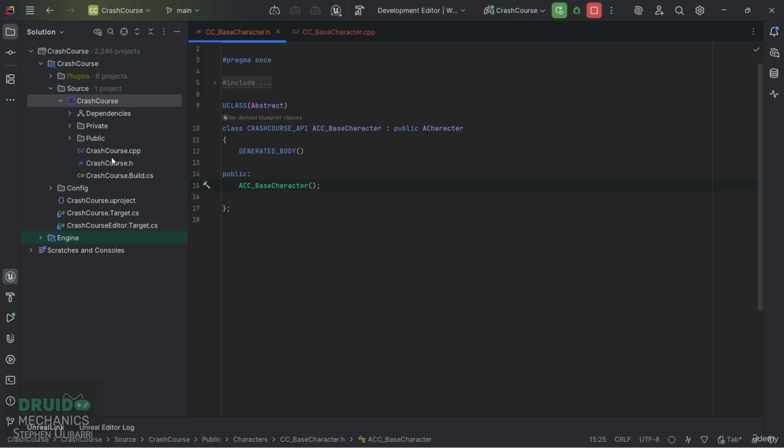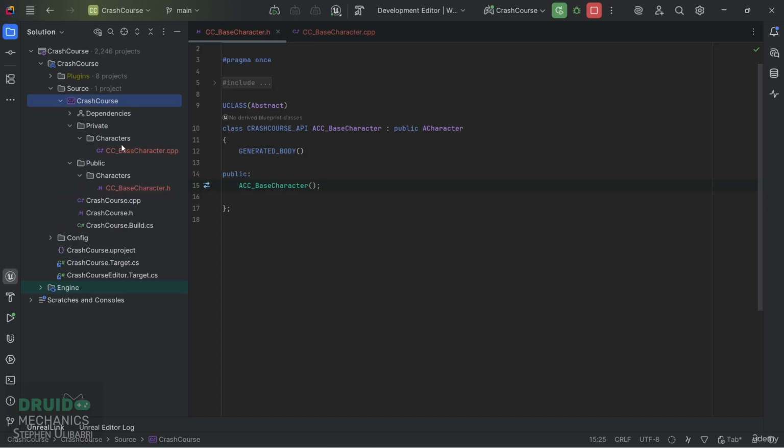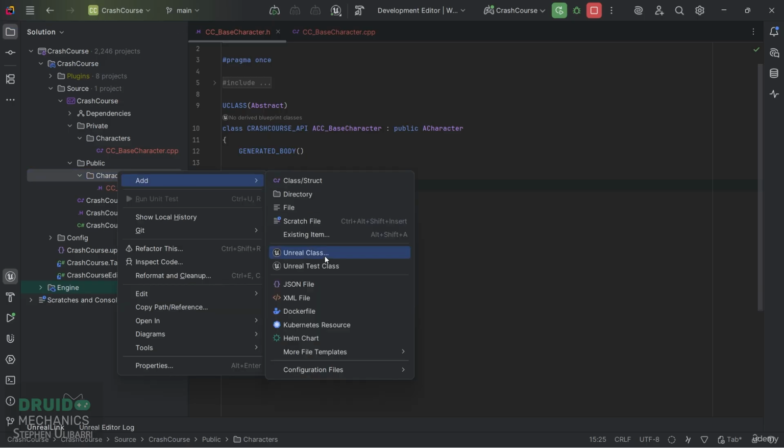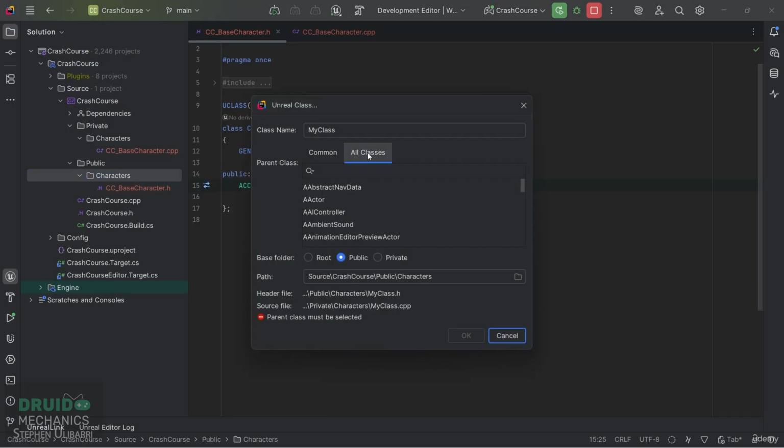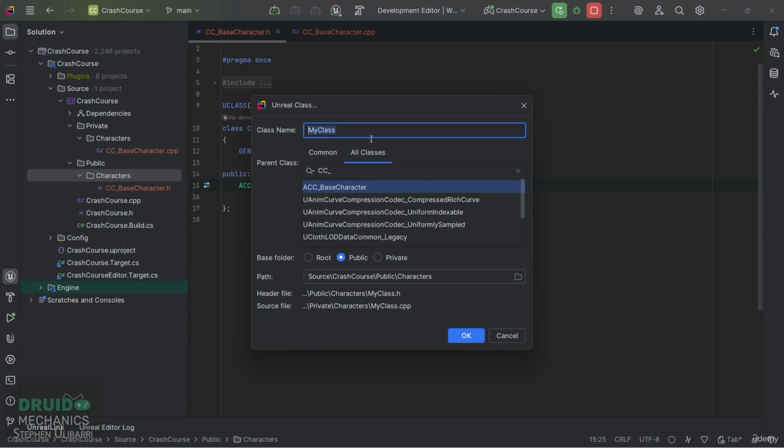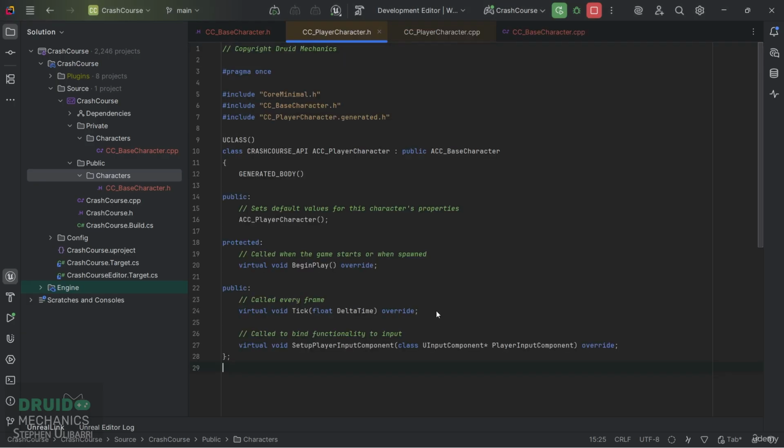So now that we have the base class, let's create the character class based on it. And it's going to go straight into our characters folder here. So I'm going to add a new Unreal class, but this time select All Classes and search for CC_BaseCharacter. And this class will be called CC_PlayerCharacter. So I'm going to go ahead and create this class.